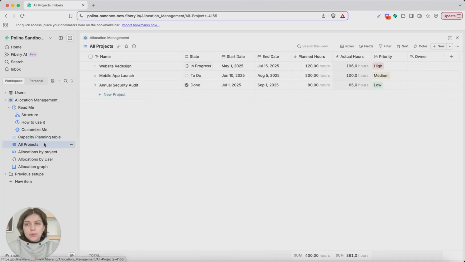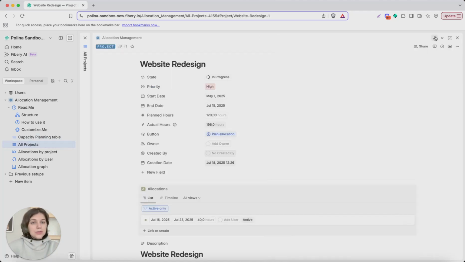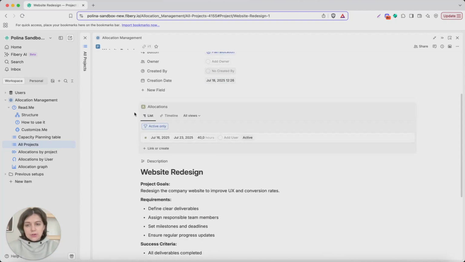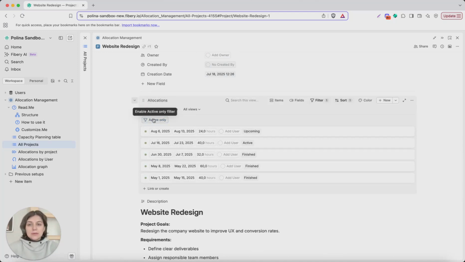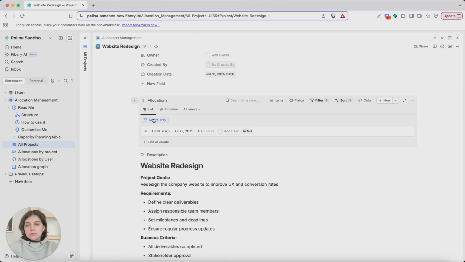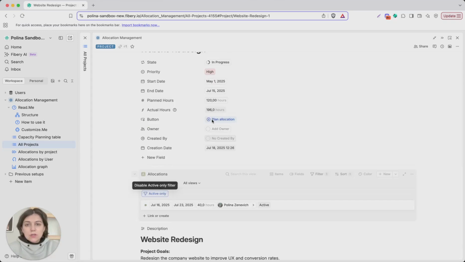Let's go to the next part where you see all the projects already. So I can also open this project, website redesign. I can see all the details here, and we see quite a lot of information. What we're interested in are allocations. If I click the button active only, then I will be able to see those that are active at the moment. I can scroll up a little bit, and there is also a button which is called Plan Allocation.